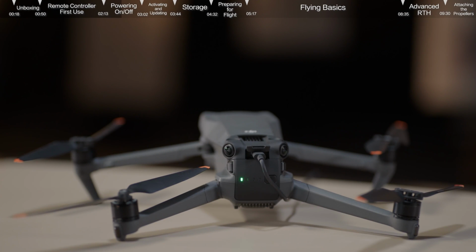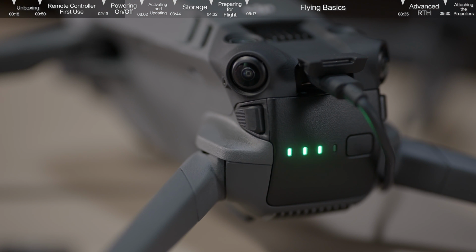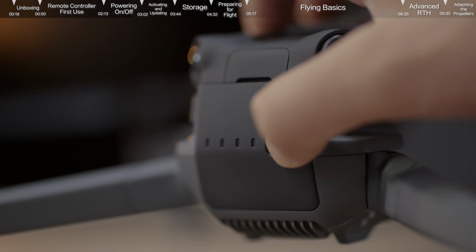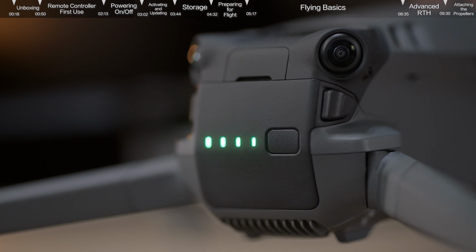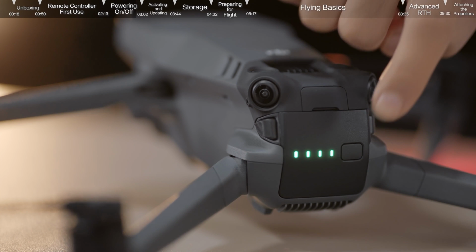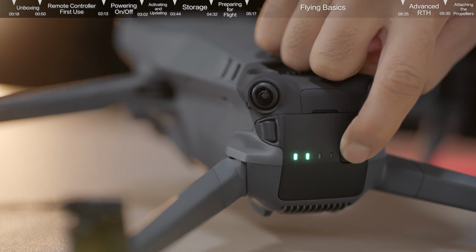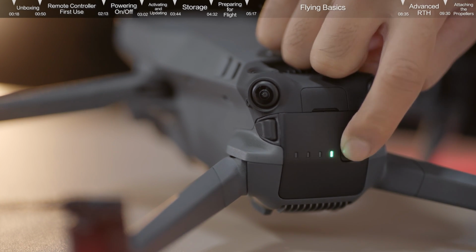If the battery level is at or below approximately 50%, we suggest charging it up to 75% or above first, in order to ensure enough power for activation and firmware updating. Press once and then again and hold for about 2 seconds to power on the aircraft. To power off the aircraft, press the power button and then press again and hold for approximately 2 seconds.